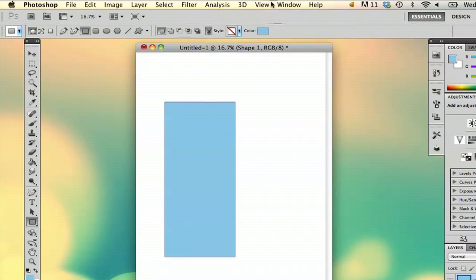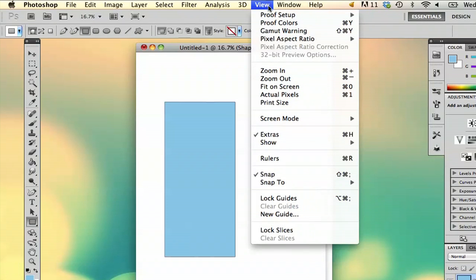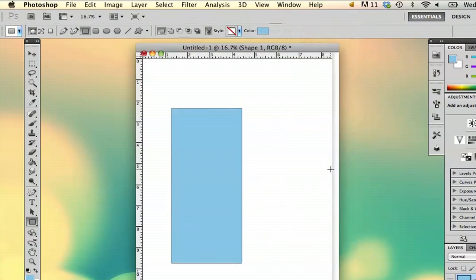So what I'm going to do is go to Window, or actually View, and all you have to do is select Rulers, or you can hit Command-R, and right away it'll give you your rulers on the side so you can actually measure how big your shape is.